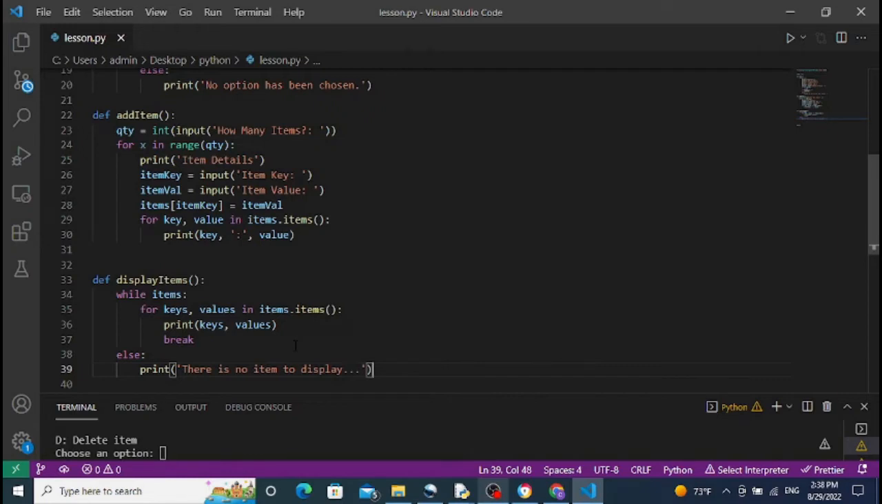Okay, so what I just did here, we created this function called display items, and we use the while loop to check if there are any items saved. Remember, items is the name of the dictionary. So once there are items, then what happens is that it uses the for loop to list the keys and the values in the items. This is very important.